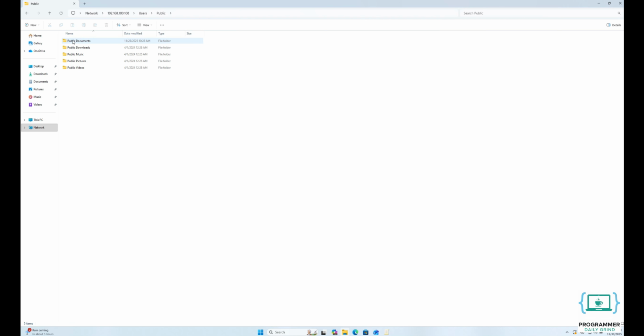Next, you can test access to the public folder using the host computer's name instead of the IP address. Click on the address bar in File Explorer, type two backslashes followed by the host computer name, and press Enter. If everything is configured correctly, the shared public folder should appear, allowing you to read, write, and modify files without entering a username or password.